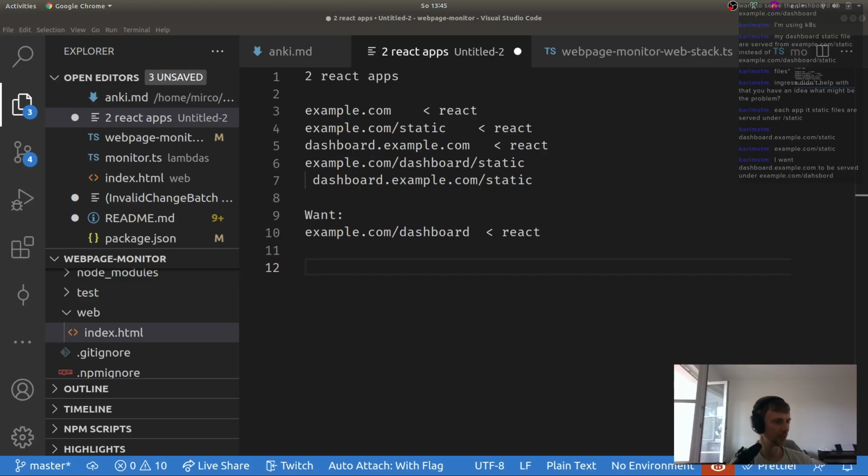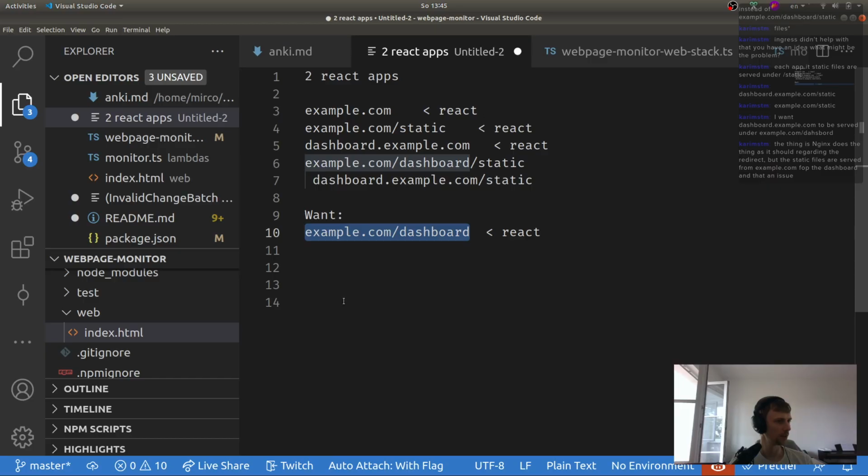So what is blocking you from using this one? The thing is, Nginx does this thing as it should regarding the redirect, but the static files are served from example.com for the dashboard.